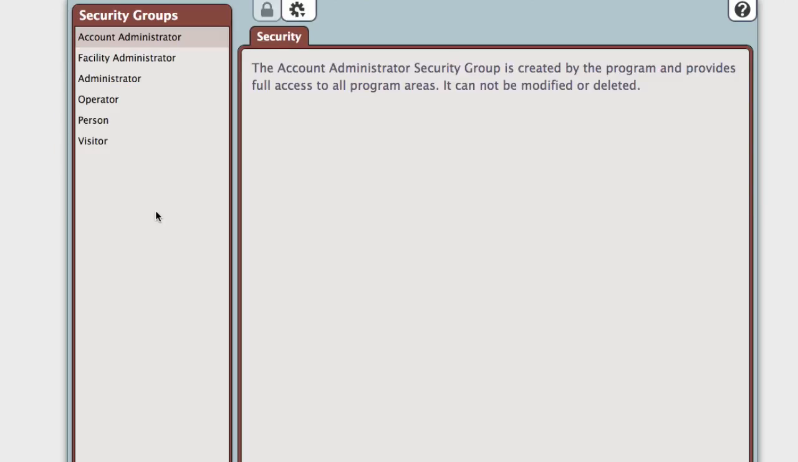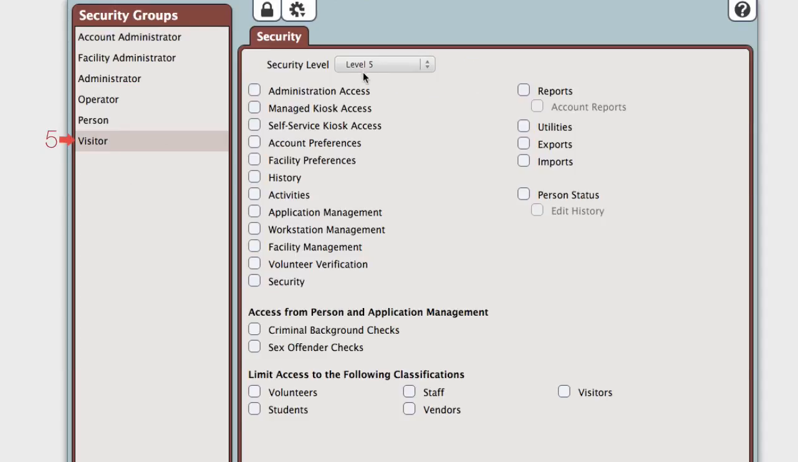There are 6 default security groups. Level 5 security is the lowest level, least powerful for visitors. Visitors have absolutely no security access. The person level, the one right above that, has only one box checked for person status. This is for the actual people records in your system. Simple visitors do not have records and thus should not have any capabilities. Normal people, same thing, but they can access their person status and see their history.